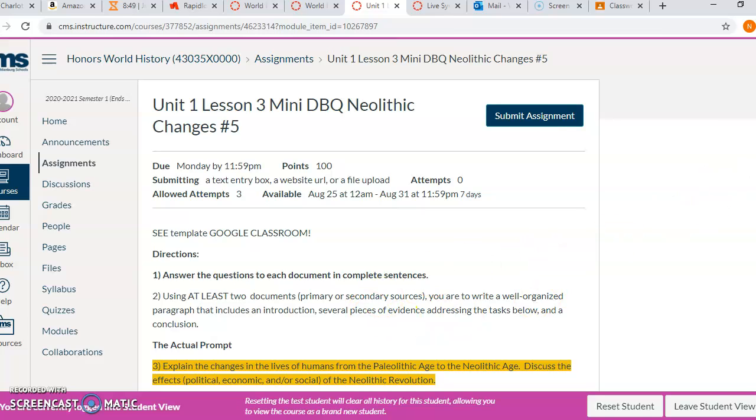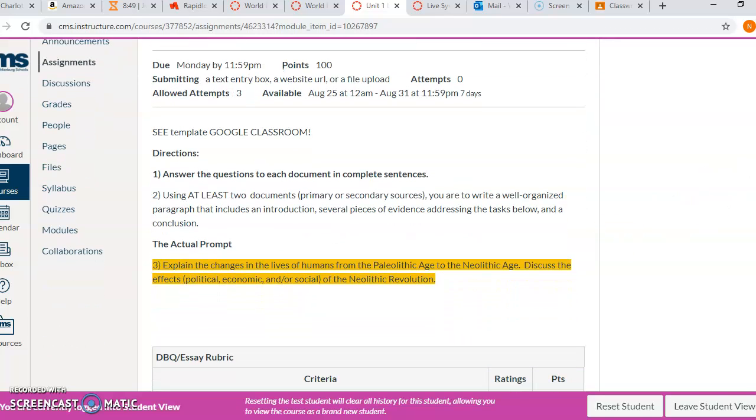And this is the DBQ. So you have another worksheet that they've given you. Okay. And on that worksheet, they tell you how they want you to answer in complete sentences, and then they tell you to use 2 documents. Well, they provide you with documents. They give you documents, about 5 of them, and you can use any of those.